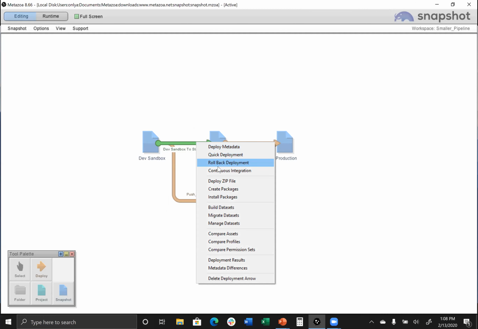We could do a quick deployment or a rollback. We could set up continuous integration on this particular part of our pipeline. We could deploy packages, and we could deploy relational data. We could build data sets and deploy those as well. And also we have a really awesome set of comparison tools where you can compare the differences between those orgs, and we'll see this today, compare profiles and permission sets as well.